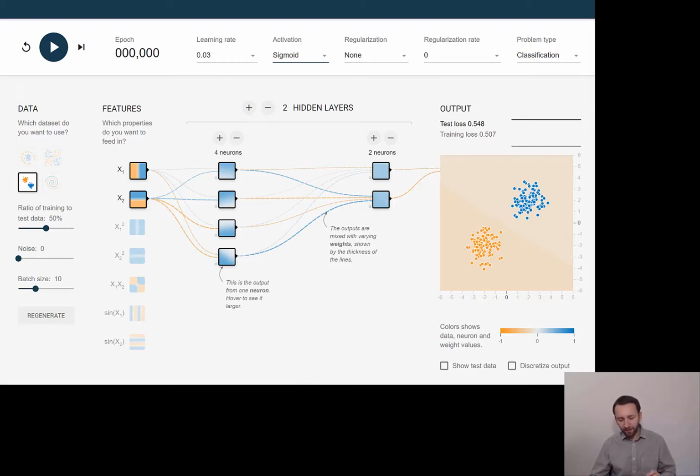Okay. And this is now what you know already from machine learning, right? So this, of course, is not good, right? Because it's all classified orange. So we have a rather high loss, right? You see here the training loss is 0.5 and the test loss is also 0.5, right? And as a loss, we have used here for classification, of course, binary cross entropy.